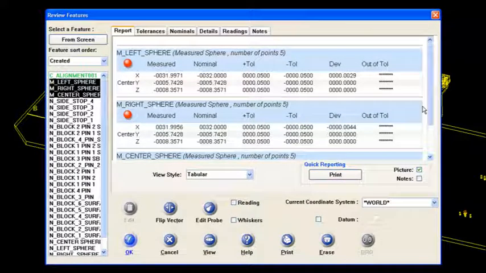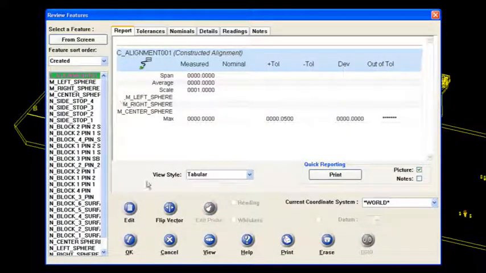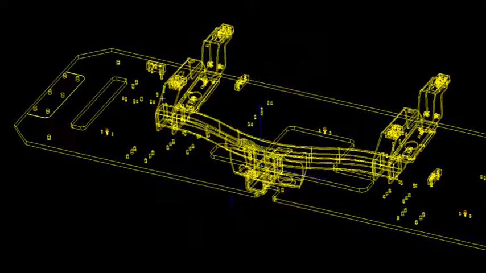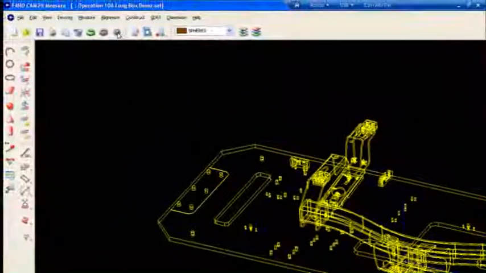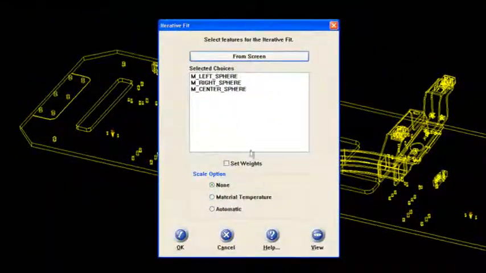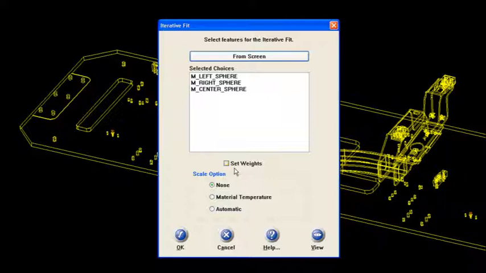So if you need to dictate the components, the x, the y, or the z, to have control for fore-aft, up, down, or whatever direction, setting the weights is the best way to do that in the iterative. Since I already had this alignment in my model, it was very easy to do by just highlighting the alignment, going to Edit, and setting weights here. But if you didn't have an alignment on this part, you could do it under the Alignment menu and then Iterative, and that same dialog box shows up and you can set the weights there.